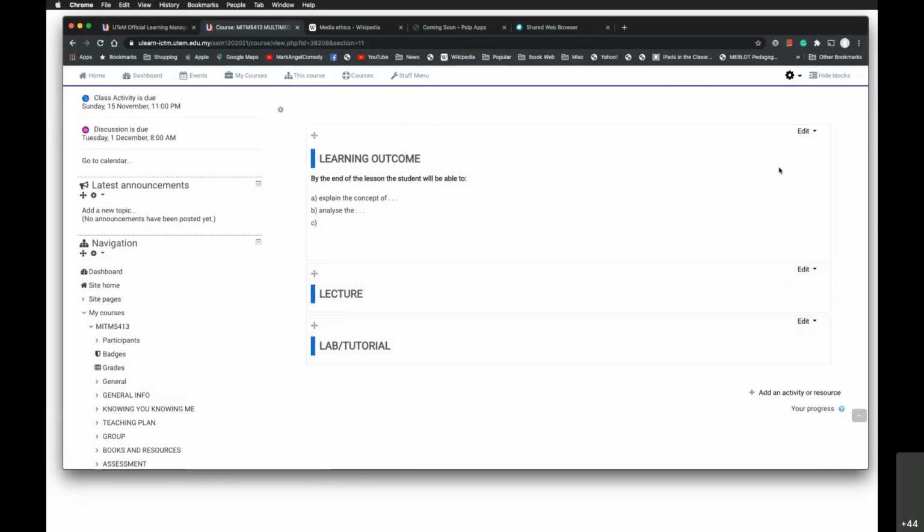Now, once you're done with the labels, we're going to add activity, whether it's going to be your lecture note, whether it's going to be your video URL link, whether it's going to be your PowerPoint notes, whether it's going to be any class activity. Right? So we go one by one. So now what you need to do is to add an activity or resources.